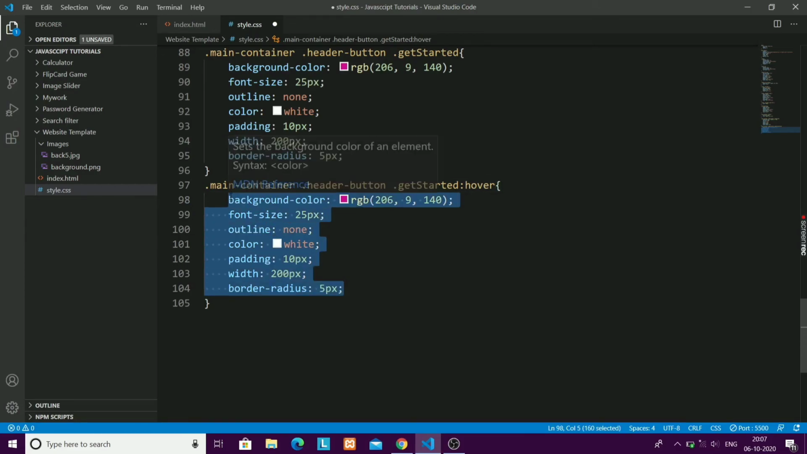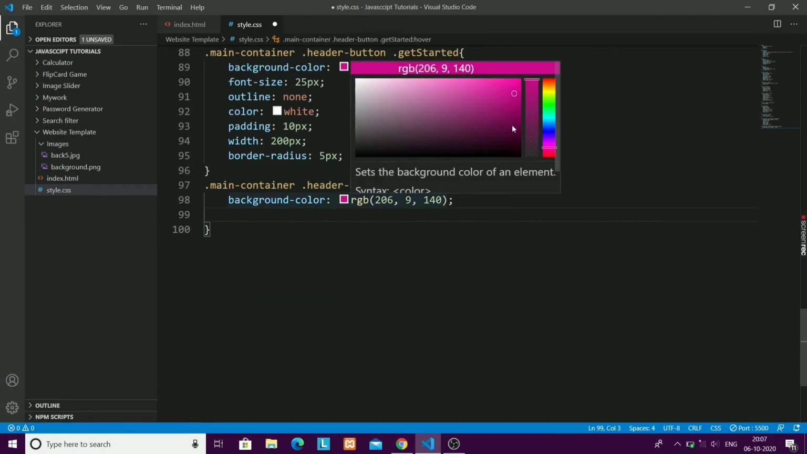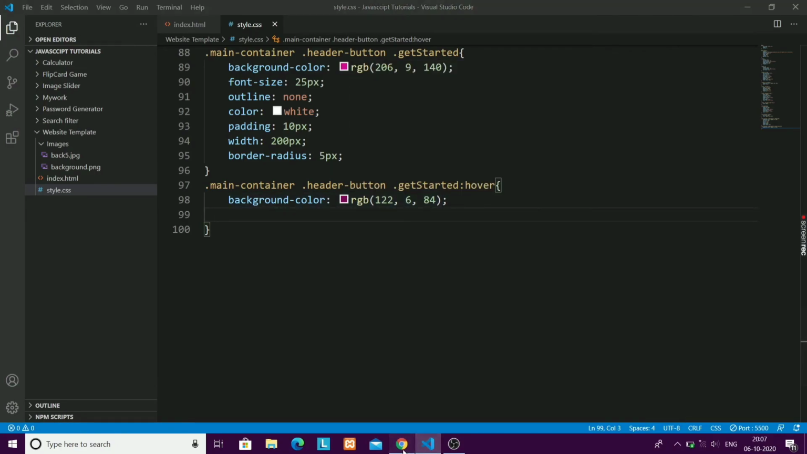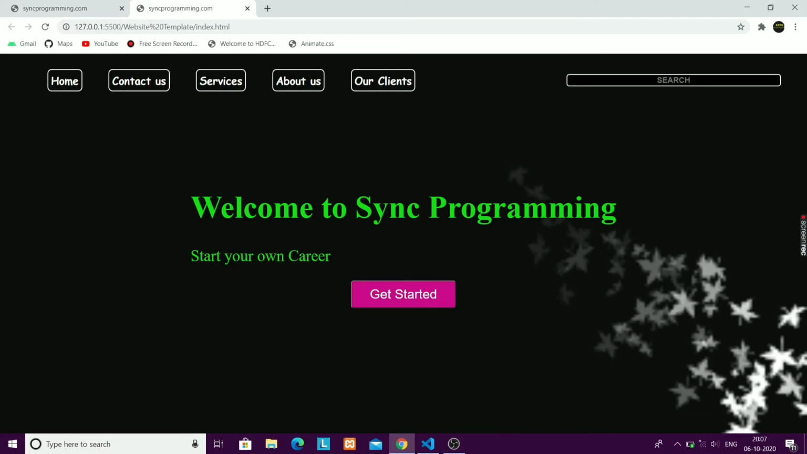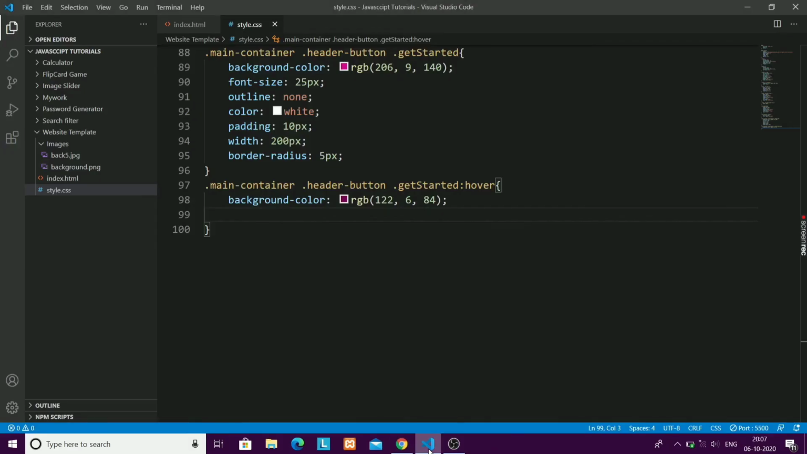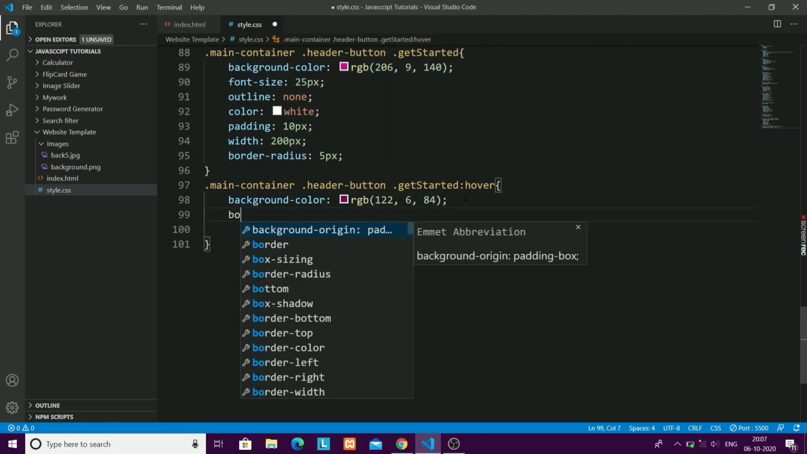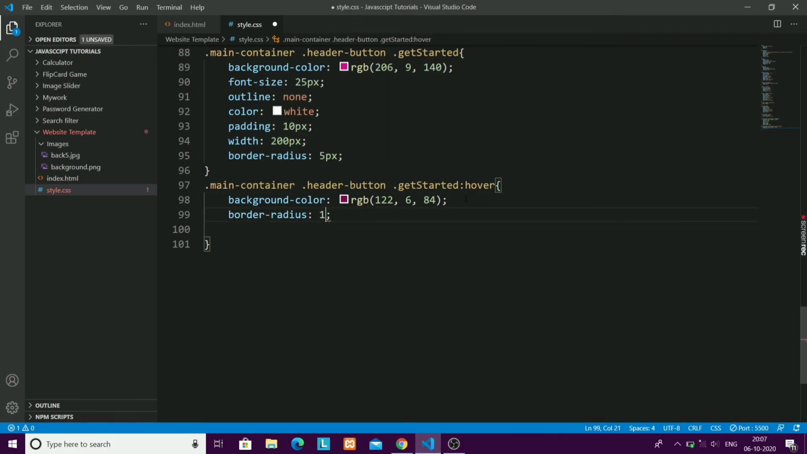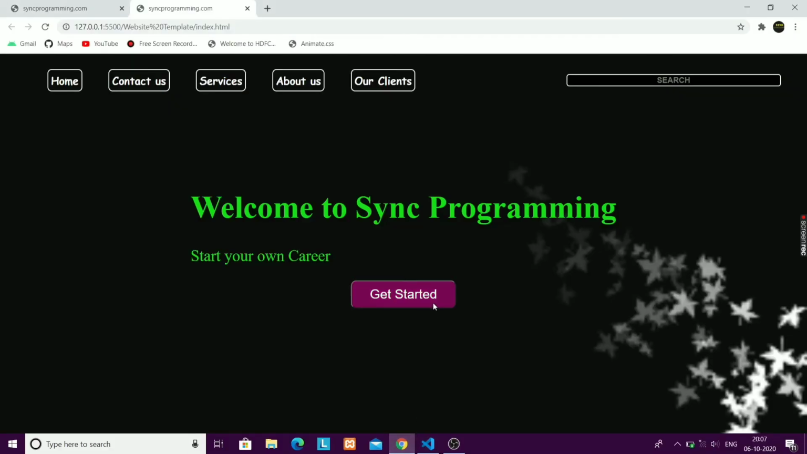When someone hovers over this button, I will write :hover after these selectors, and when someone hovers I will change its color to dark violet or dark pink, you can see. The next thing would be border radius 10 pixels. I will change its border radius when someone hovers. Now it is looking cool. Look at this, the website is made.